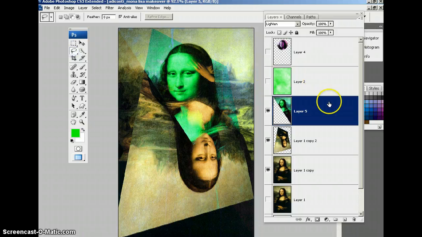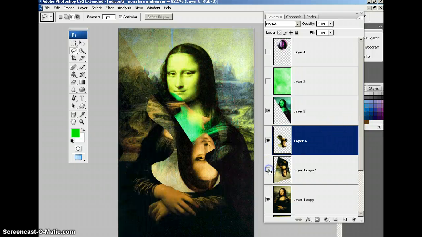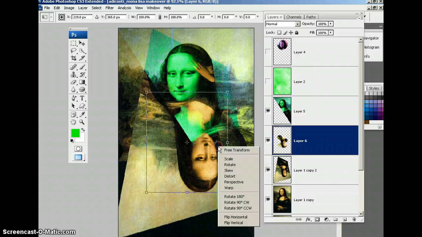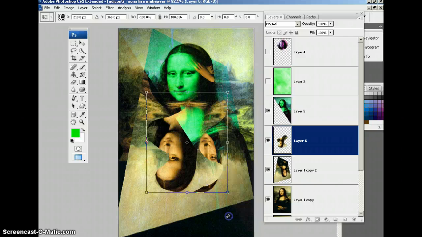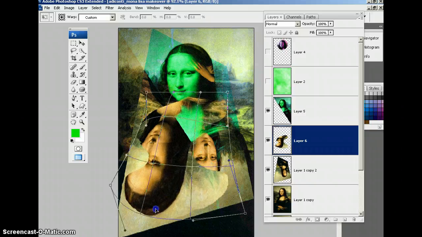Take my lasso tool. And let's go into this layer. And make sure you know exactly what layer you're on at all times. Okay, I'm just going to do a freeform. Control J that one. You can see the result. I'm going to do Control T, and now I'm going to flip this one horizontally. And maybe right click and warp it. Whoa, very cool.